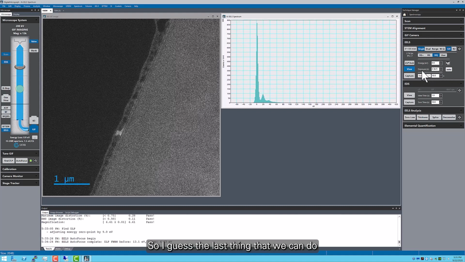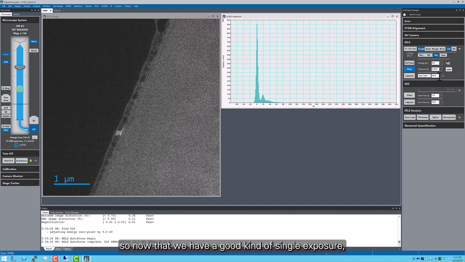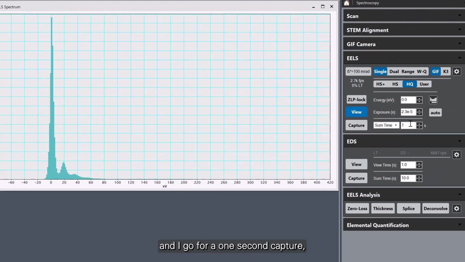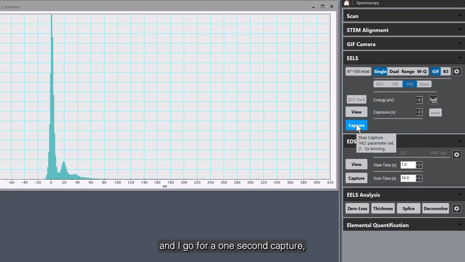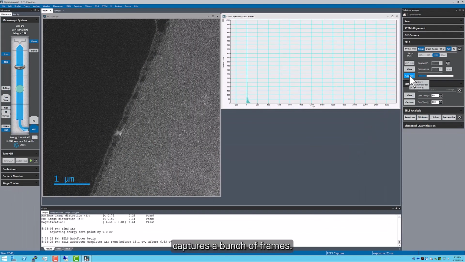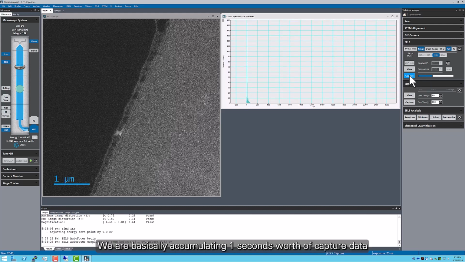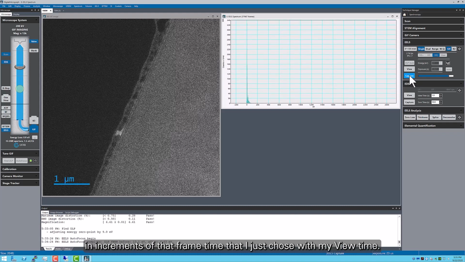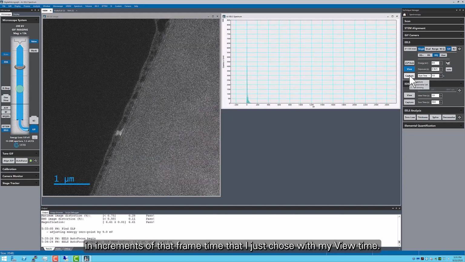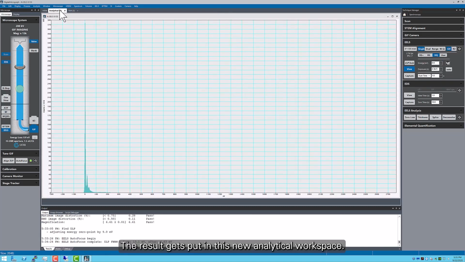The last thing that we can do, now that we have a good single exposure, is a capture. If I go to the bottom part of this palette and go for a 1 second capture, it captures a bunch of frames. What's happening here is we are accumulating 1 second's worth of capture data in increments of that frame time that I just chose with my view time. The result gets put in this new analytical workspace.